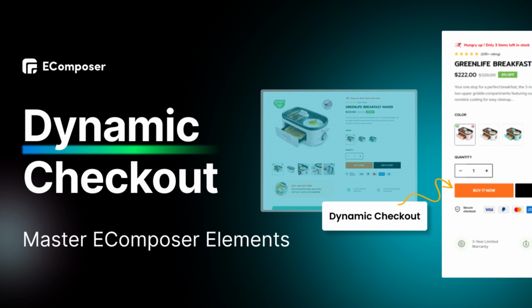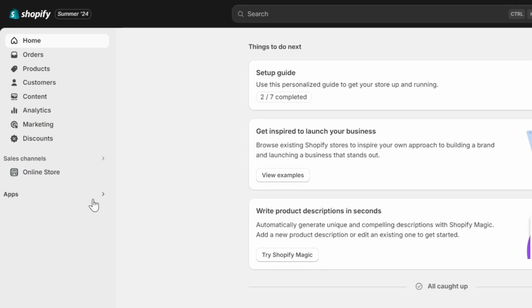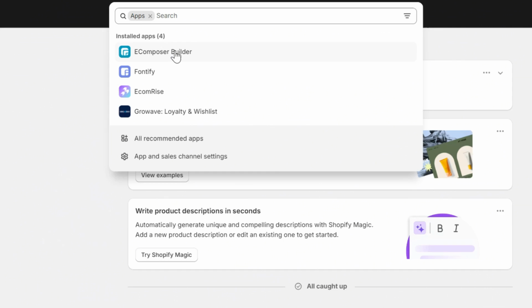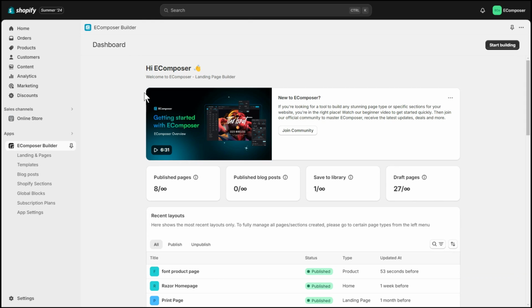Okay, let's start adding a dynamic checkout button to featured products using EComposer right now. First, go to the Shopify dashboard, select App, and open EComposer Page Builder. In case you haven't installed the app, you can find the link to EComposer on Shopify App Store in this video description. Normally, the Dynamic Checkout button will be used in the Product Page.